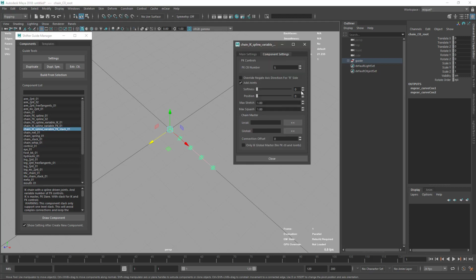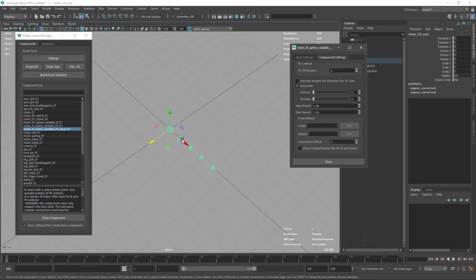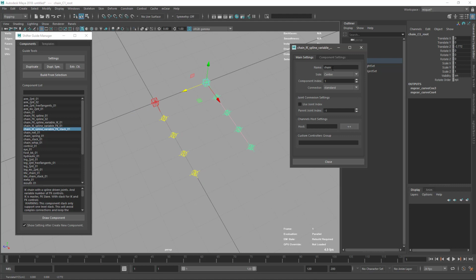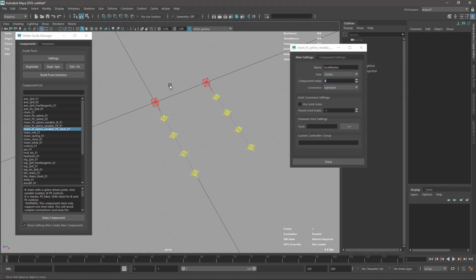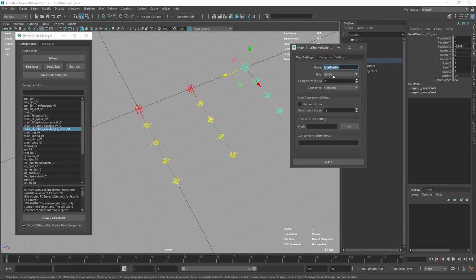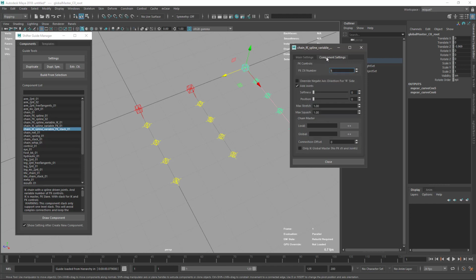But it has these chain IK connections to local and master. So I'm just gonna duplicate this 2 times. I'm just gonna call this local master, and just keep this clean to 0, and duplicate again, and just open the settings, and this is gonna be global master. Oh no, I don't need to change this, it is 0.